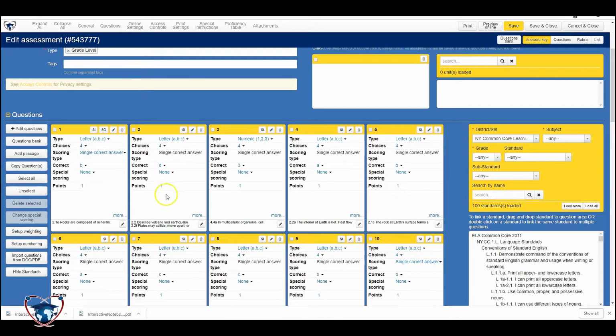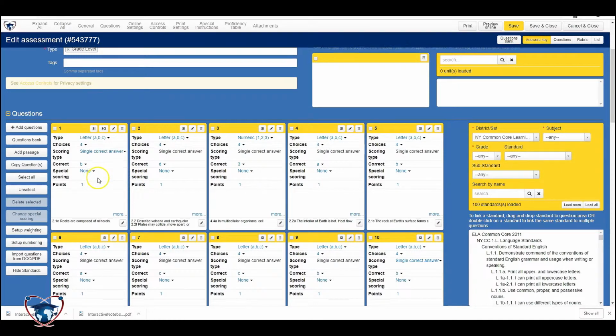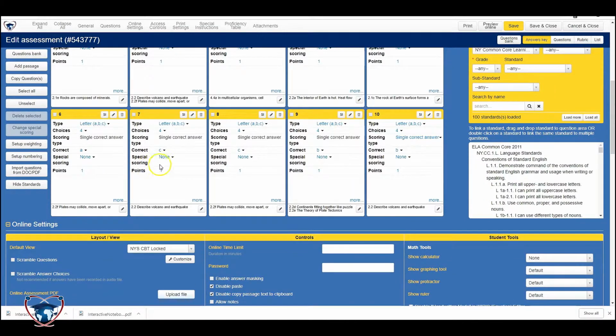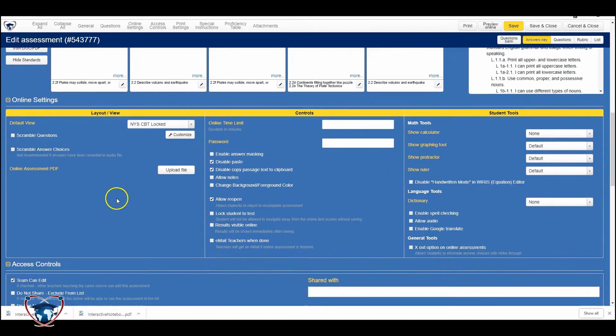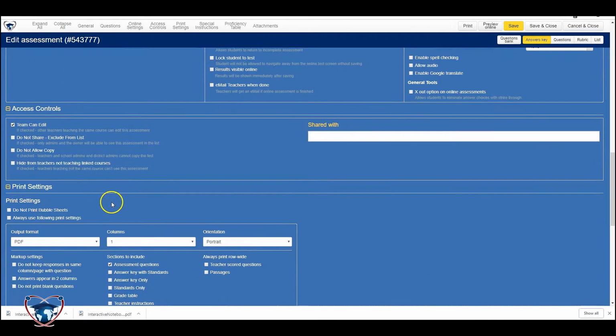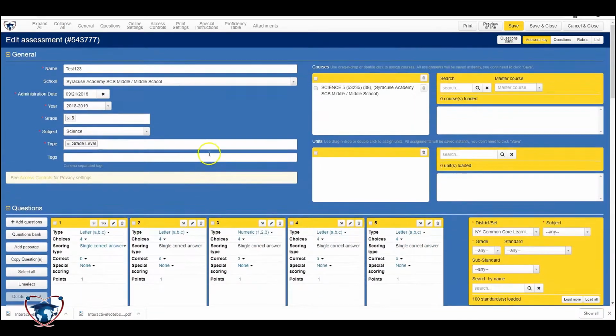As you see, point values can be adjusted as well. As you scroll down, you can start editing some of the options that are inside the test, including a time limit that they can access, passwords. If you're a math teacher, you have options that you can include in the online exam. And there's a variety of things here that you can adjust in this assessment. Spell checking, allow audio, or translating tools. After you are finished, you can hit save, or as mentioned before, save and close.